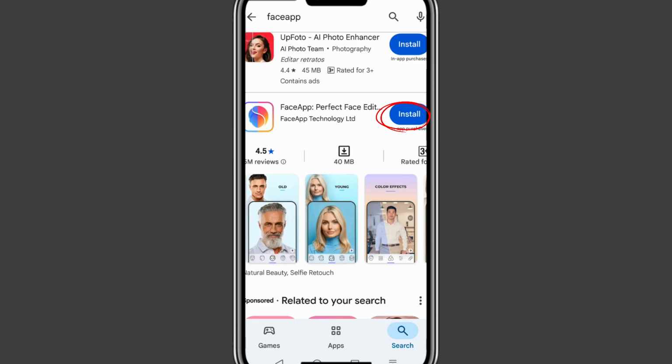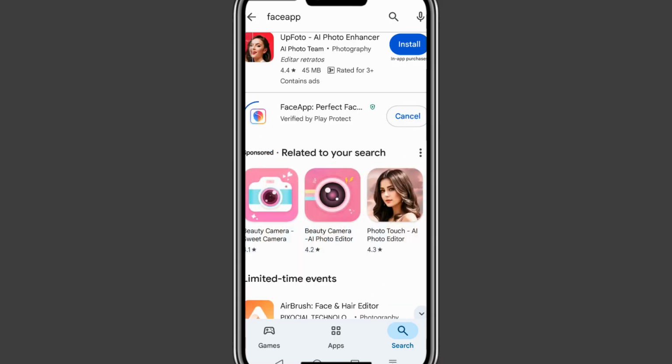Now tap the install button. Once the installation finishes, the install button changes to open. As you can see, open. Tap it to launch the FaceApp immediately.